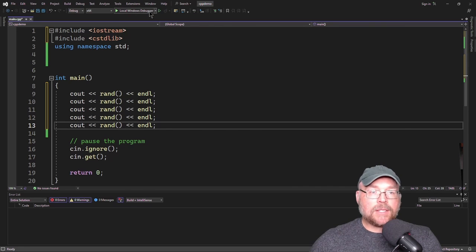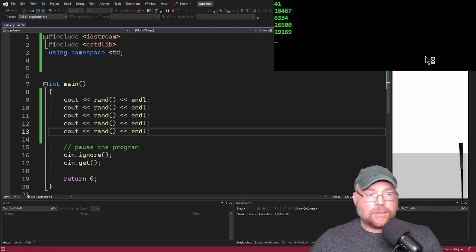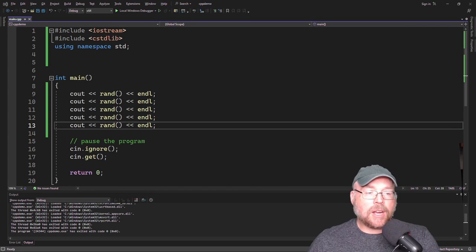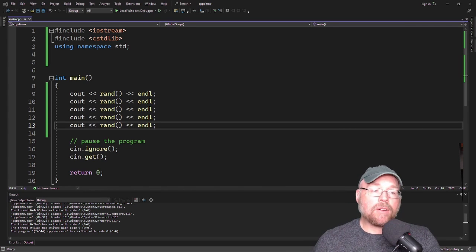Let's compile and run that, see what it looks like. All right, so you can see there's the 5 numbers that were generated. Now, there's a couple of issues that we have to be aware of. The first thing is you'll notice that if I run this program multiple times, the rand function is going to generate the same numbers over and over again.